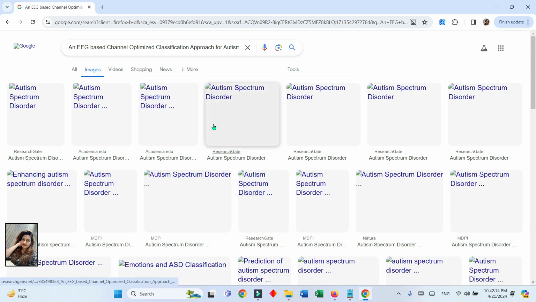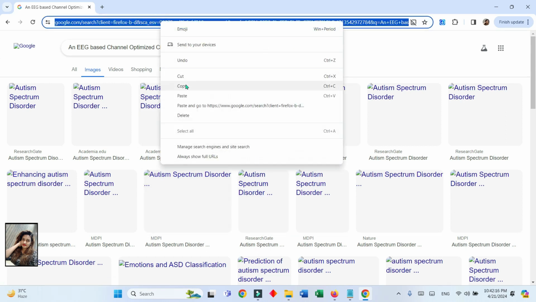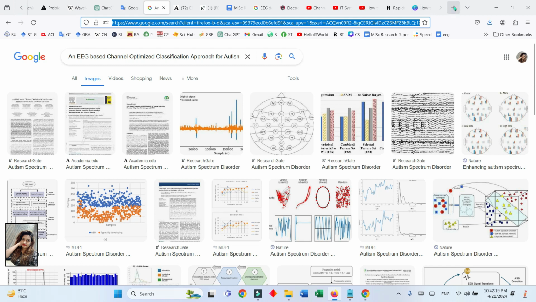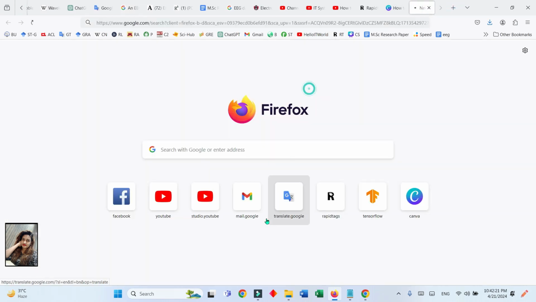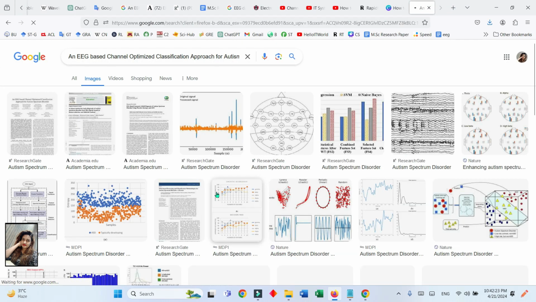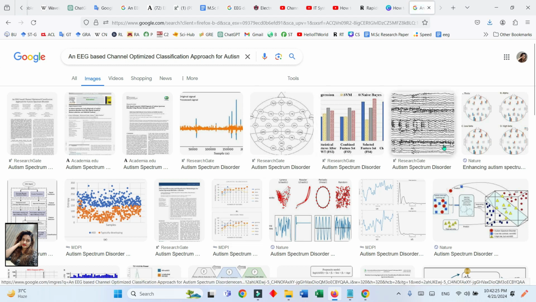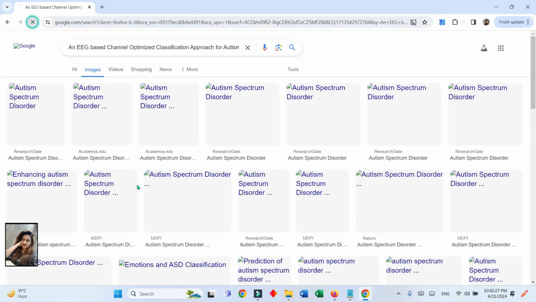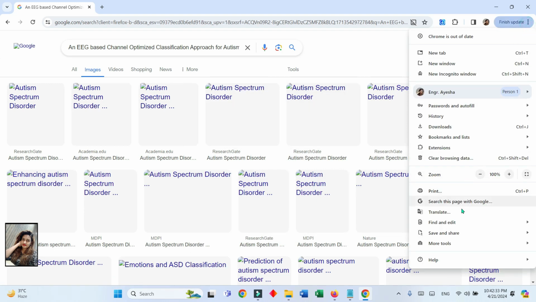Here, if we copy these sites and paste them, see, this browsing site we can see easily, but in Google Chrome we can't see it. See, so for solving this problem, we can go to the settings option.